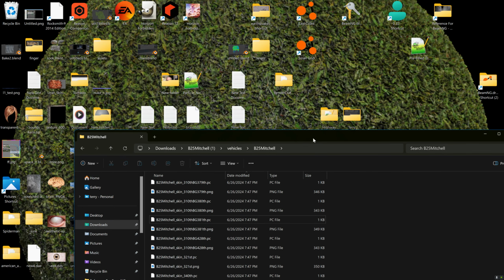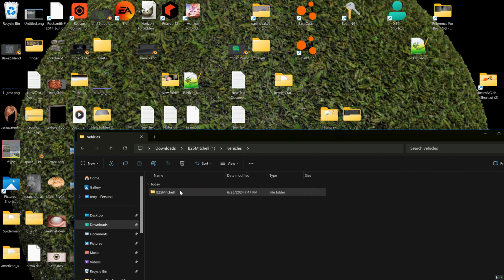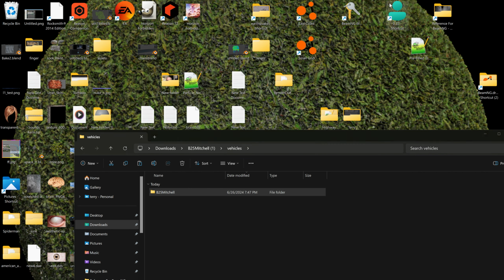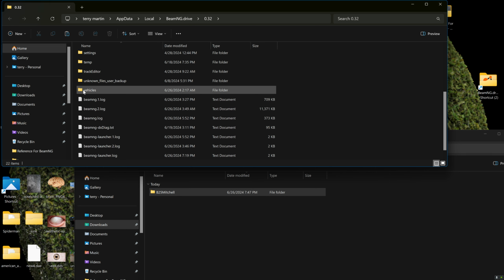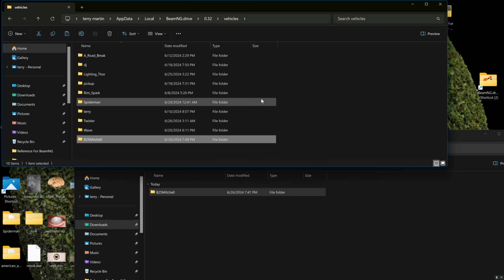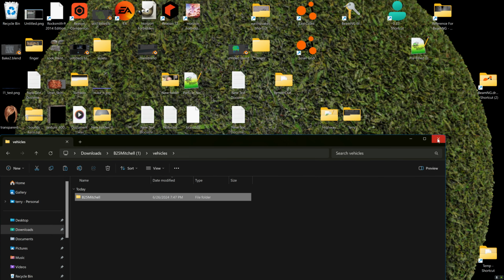So now we'll just load the thing and we'll put this in the vehicle folder. We'll copy it, we'll go to the user folder and paste it in here. And we will load it up and we will see if it worked or not.